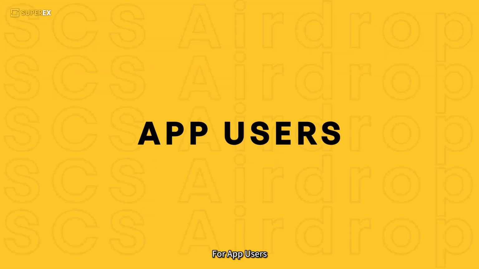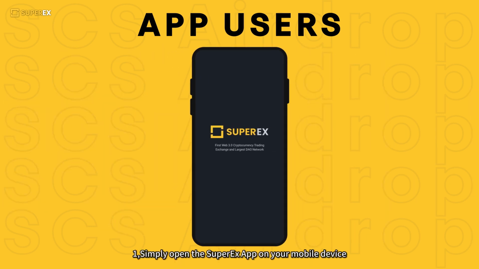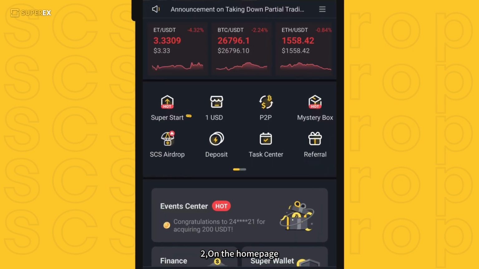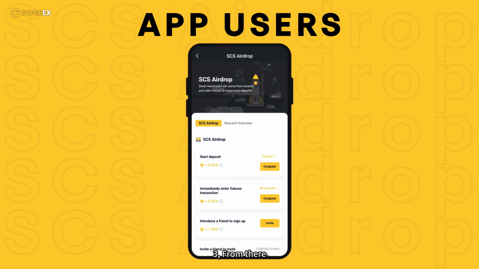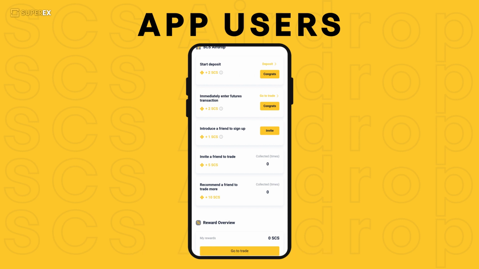For app users, the process is even more streamlined. 1. Simply open the SuperEx app on your mobile device. 2. On the homepage, you'll immediately spot the SCS Airdrop icon. Tap on it. 3. From there, follow the instructions to start earning your SCS tokens.